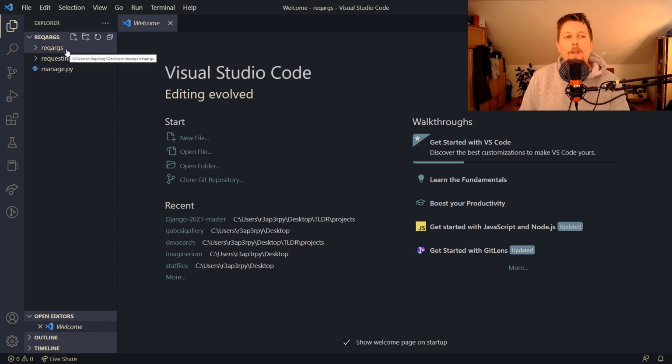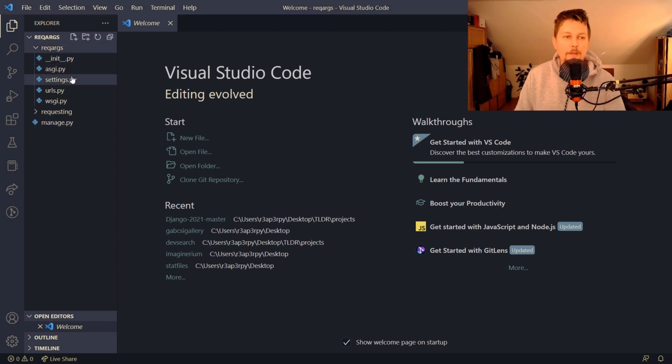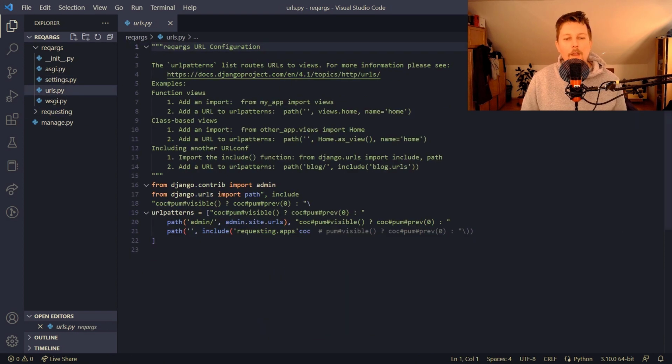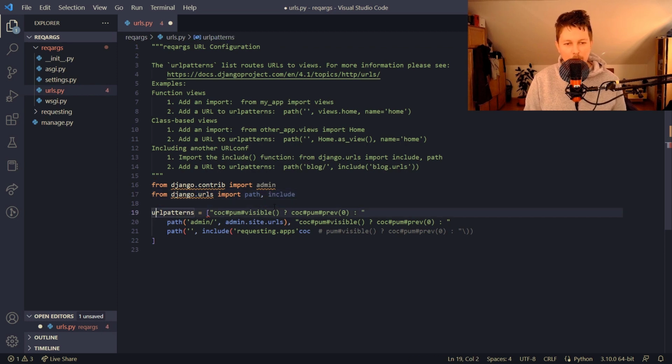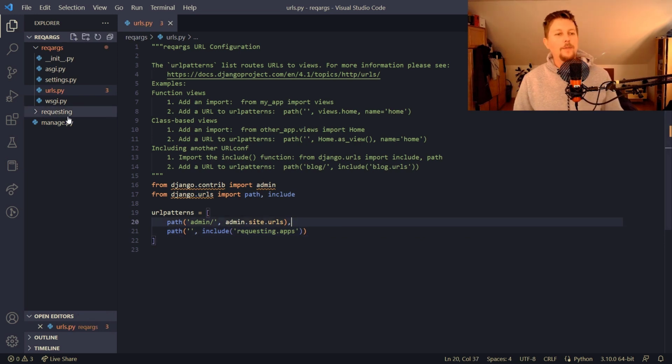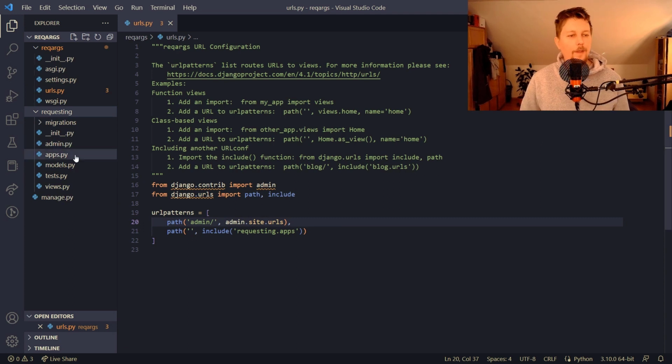So I have the recargs project initialized, and inside the settings I have bootstrapped the requesting apps project config. Inside the URLs, we need the include. Yeah, this should be fine. So I have bootstrapped the requesting apps.